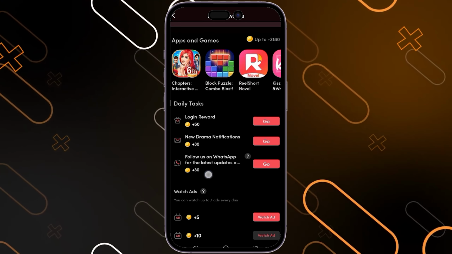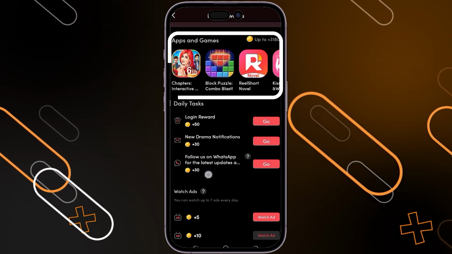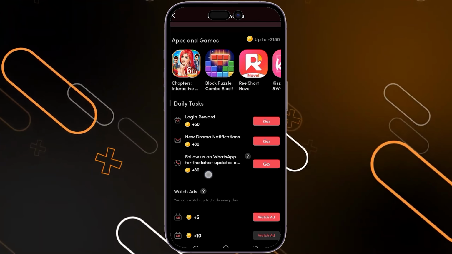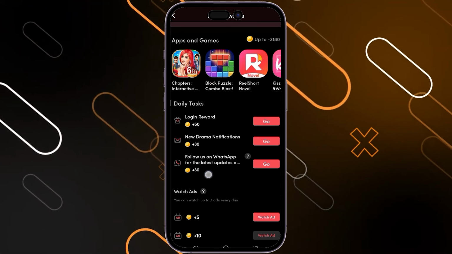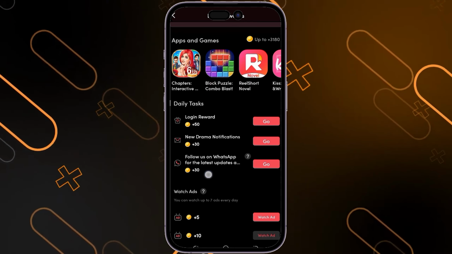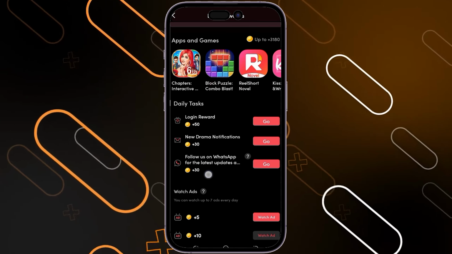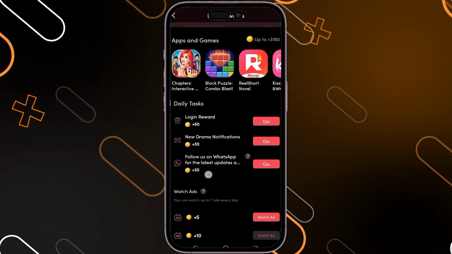And the last thing that you can do in order to get more and more coins, you can simply try to download these apps and games right here. These apps and games are paying money to ReelShort in order to advertise their game on it. So that's why the application recommends these games to you and gives you coins when you download them. And sometimes when you spend some time on these games or applications, they will give you more and more coins.